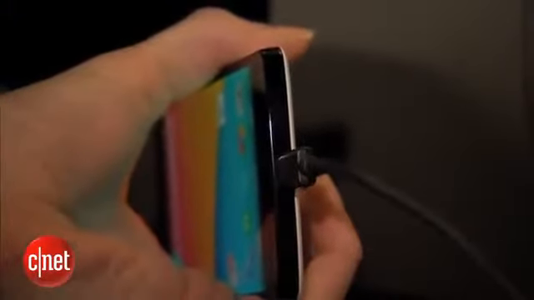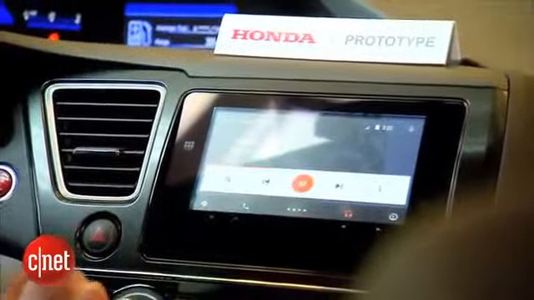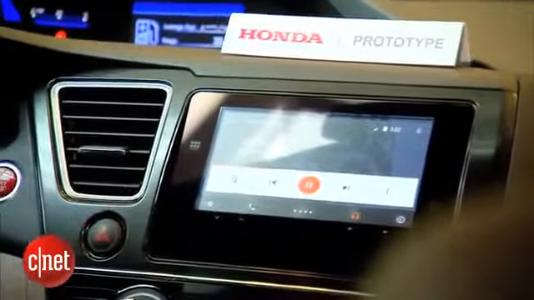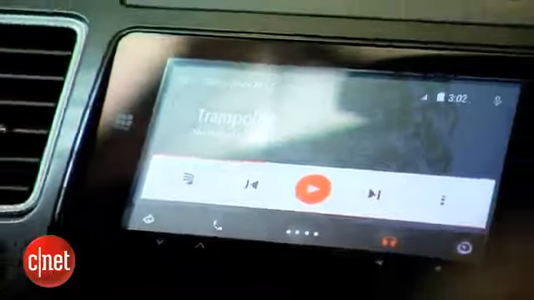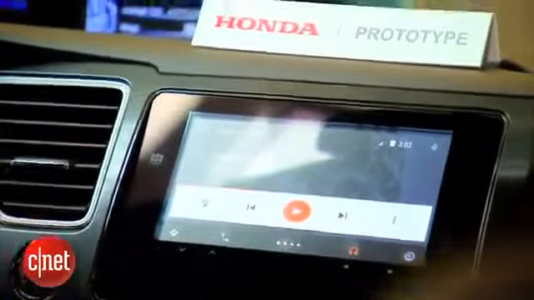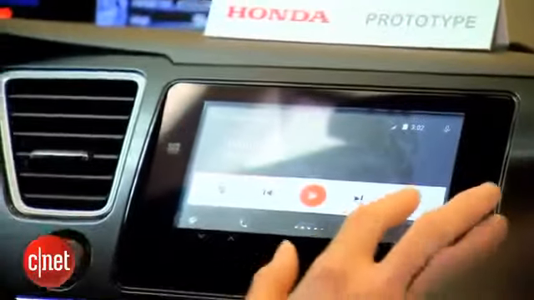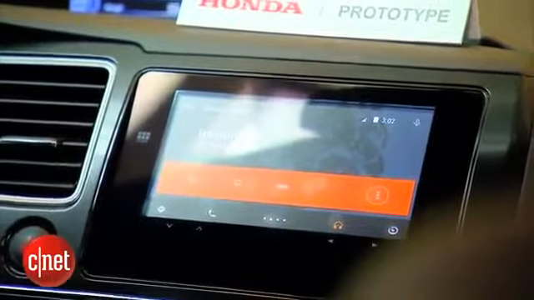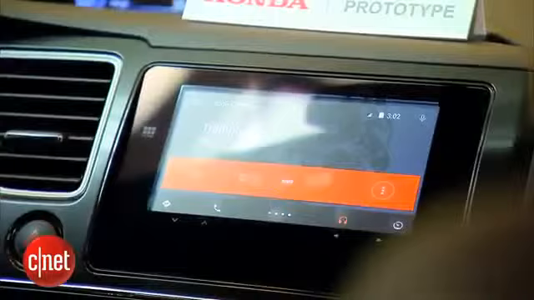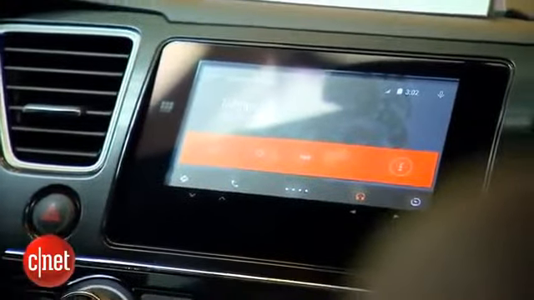So this is Google Play Music. If I hit play, you'll see the media coming through the car speaker system and all the controls that I would expect to see from Google Play Music. Here I have an overflow screen, so things like thumbs up, thumbs down, start radio, things that I would typically be able to do in Google Play Music on any of my devices.